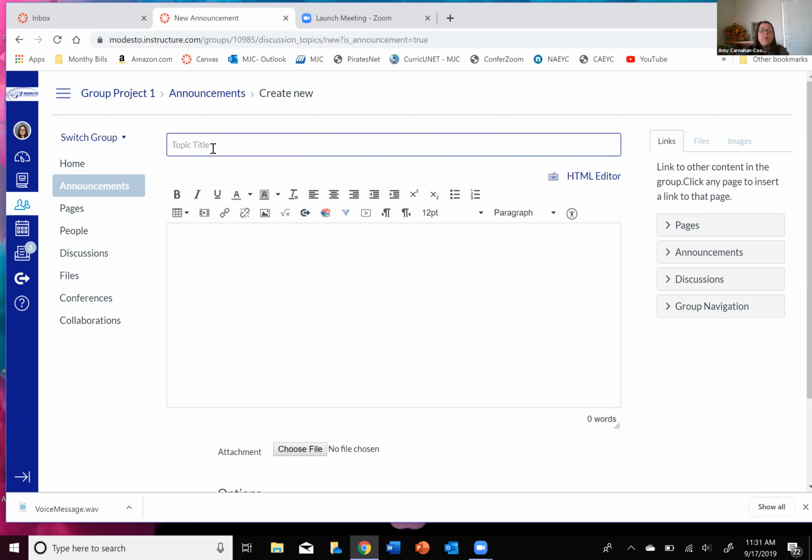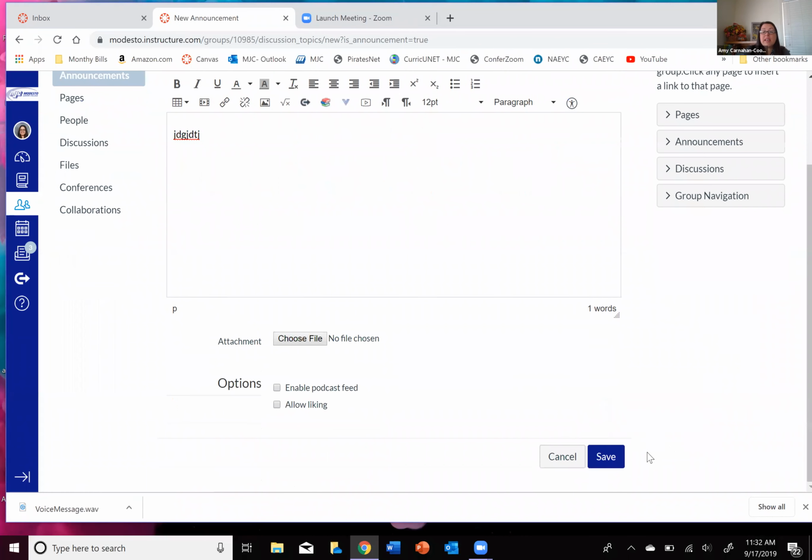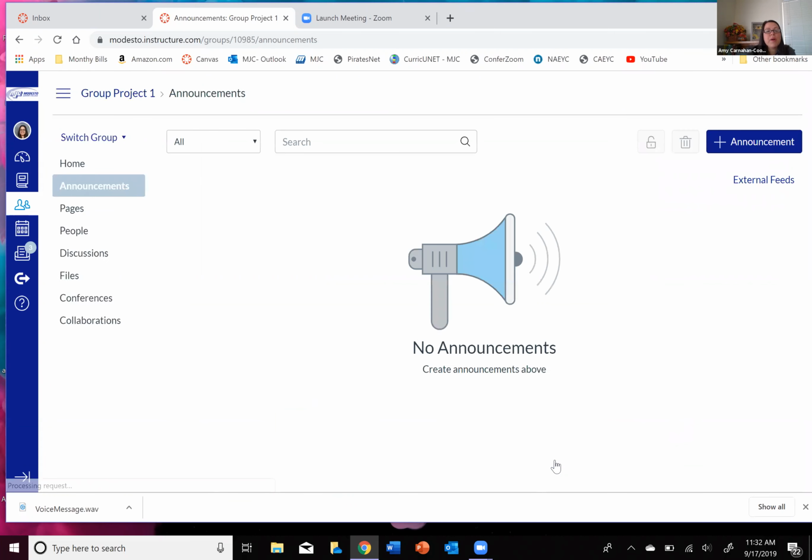And so you can title it whatever you want, leave the body of your announcement there, and then you just hit save. Save is what actually sends the announcement out to your group members. So I'm going to cancel that because I don't want that announcement to go out to group 1. But you guys have control over this announcement button and can actually use that feature.